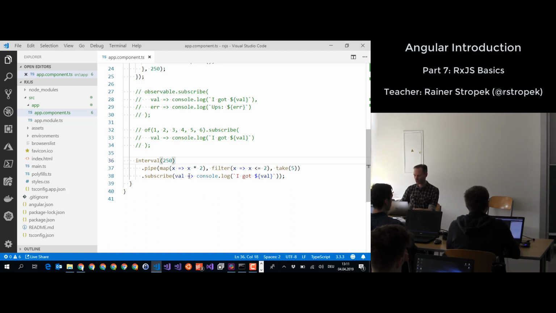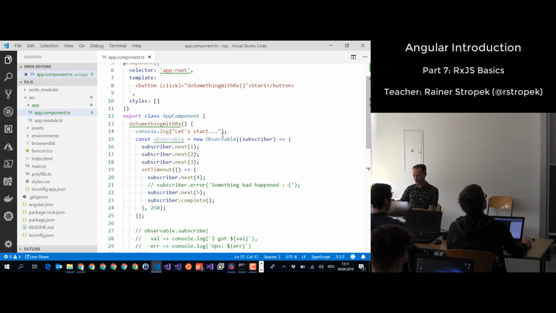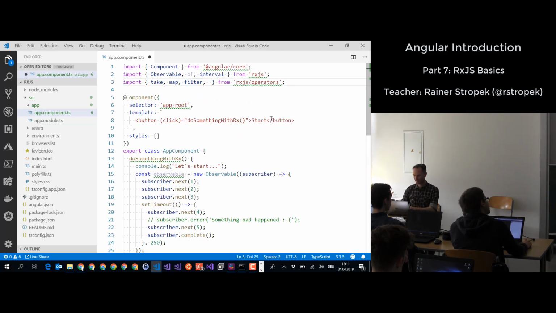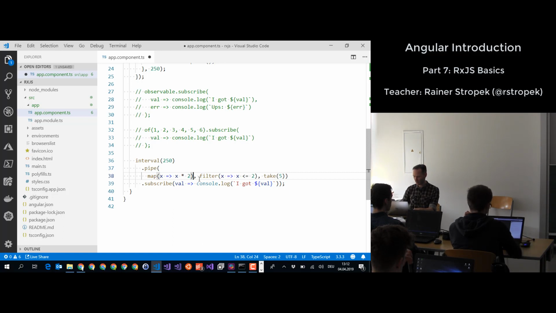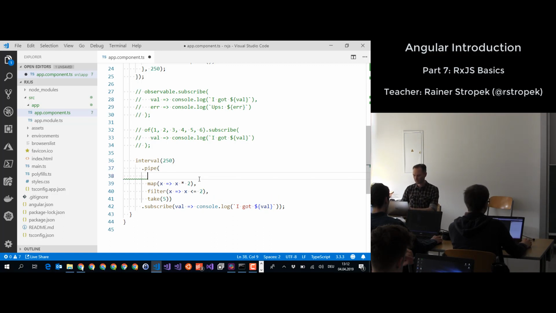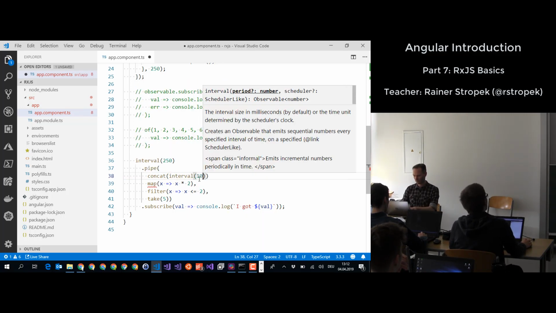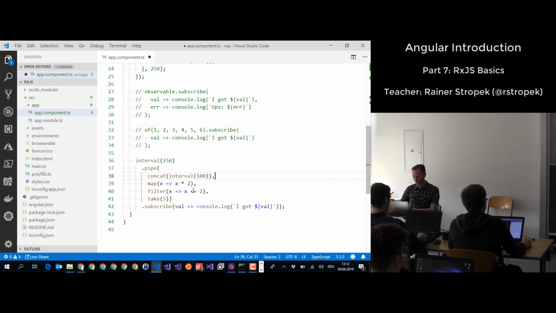The next thing I would like to show you is, for instance, something like this, concat. Let me do the pipe here. And remove the filter. Just take a look.